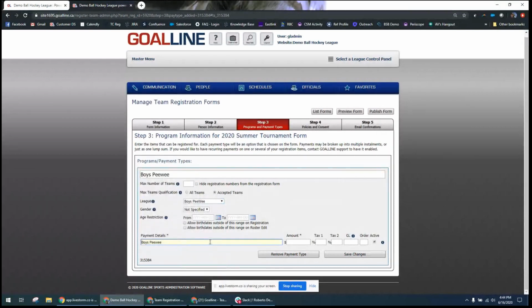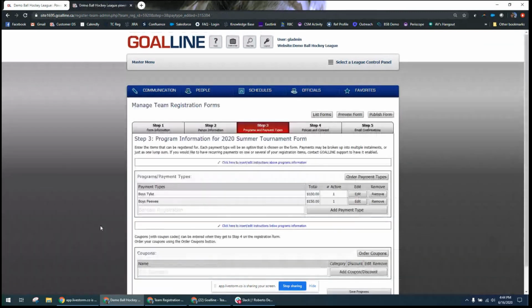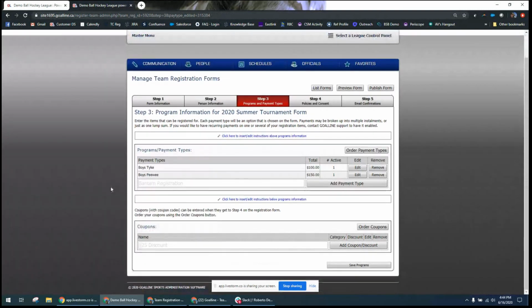I need to put in here, so we can save that change there as well. I did see a quick question there, just out of the corner of my eye, about negative amounts. We can't use negative amounts here at all, but it is possible to add discounts and other products and things like that. But no, we can't do negative amounts. You are able to add coupons and discounts and products to your registration forms as well.